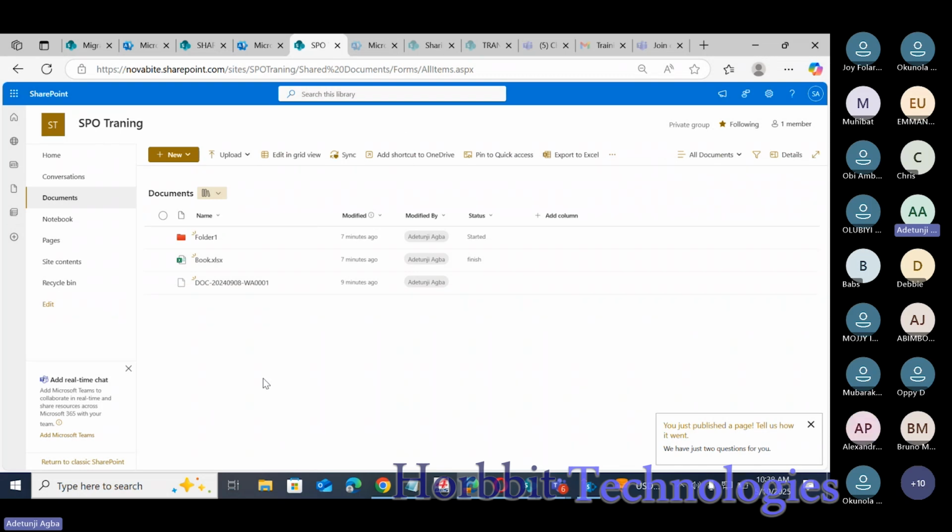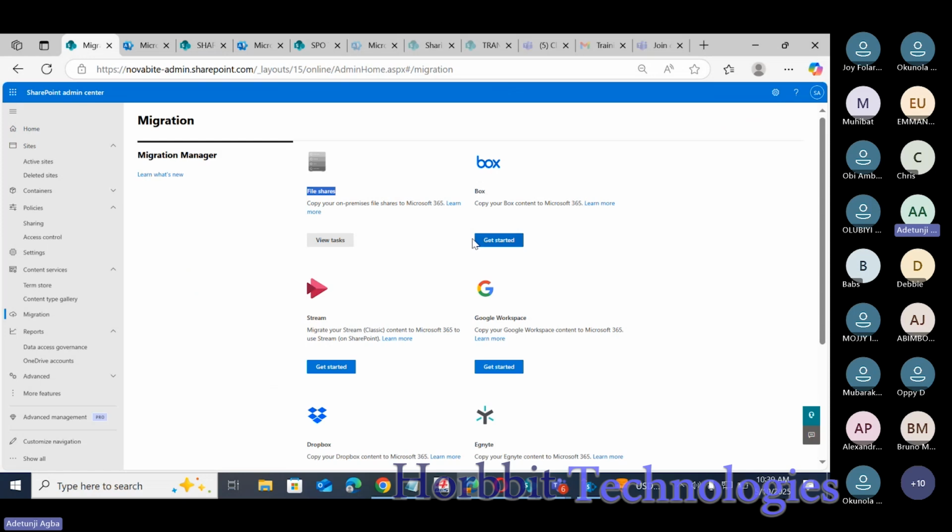That's the manual approach. Then you can also use third party. There are so many third party tools outside there that you can search for, to migrate from SharePoint Online to other locations. But so far all the migration managers don't support migrating from SharePoint to other platforms outside. Yeah.